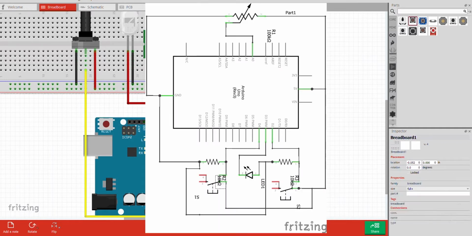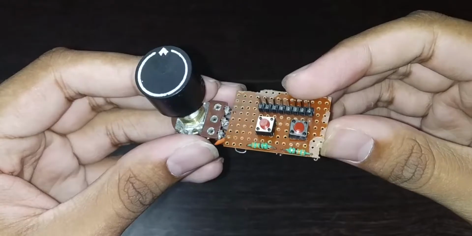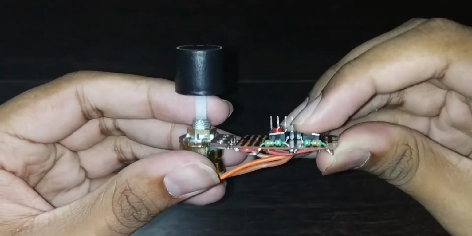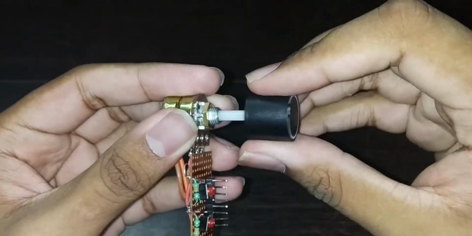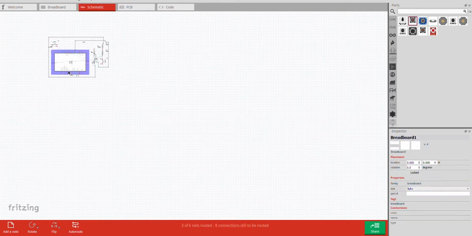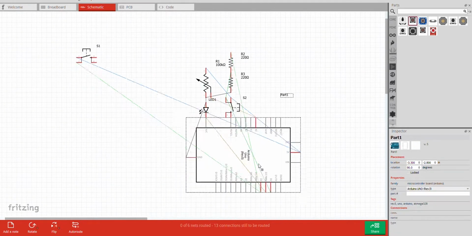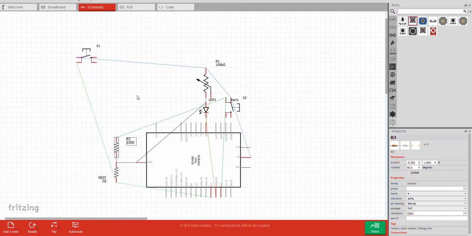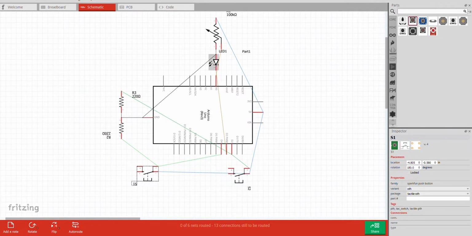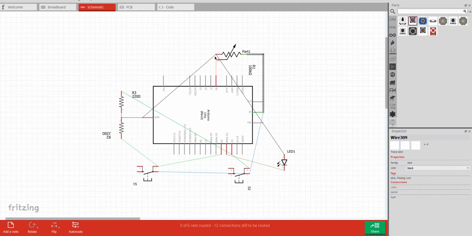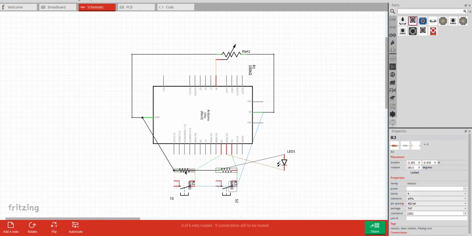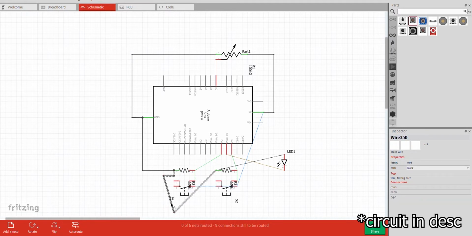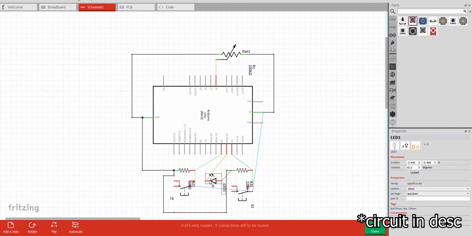Then simply connect the circuit according to the circuit diagram in the description below. You can simply connect the potentiometer between +5 volts and ground, and the middle pin of the potentiometer to analog pin A0. Then connect the push buttons between +5 volts and digital pins 2 and 4. Similarly, connect the resistors between ground and digital pins 2 and 4. Then connect the potentiometer switch to the LED lights positive, which is then connected to digital pin 3.